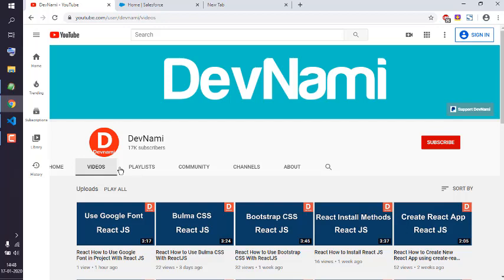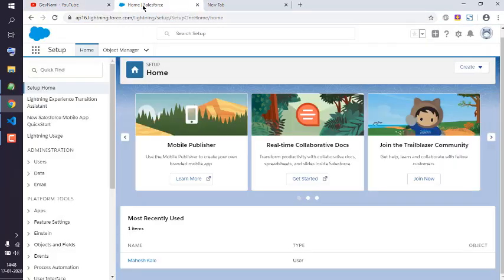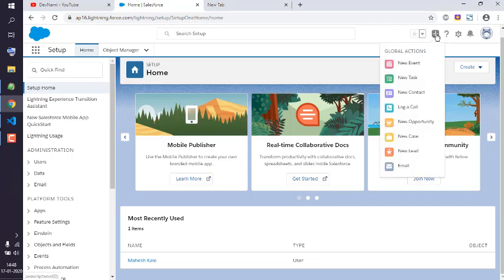So let's take a look at how you can add a new case in Salesforce dashboard. So if you have a developer account, sign in, and here at the top you see the global actions menu. Simply click on that and then you get menu options that allow you to add event, task, contact, call, case, lead. So here we are going to create a new case.